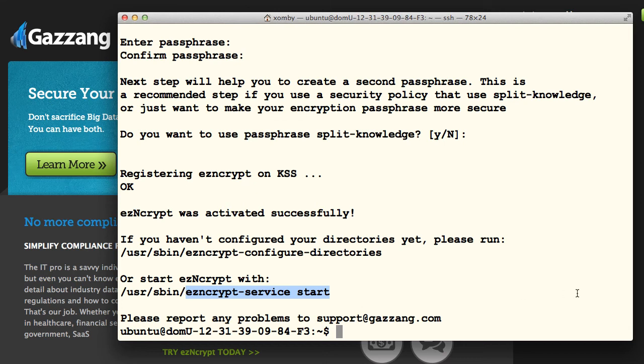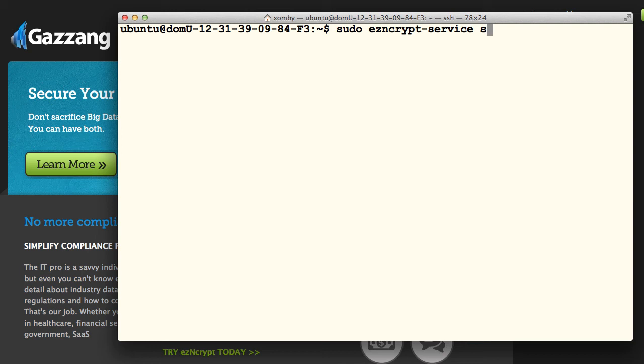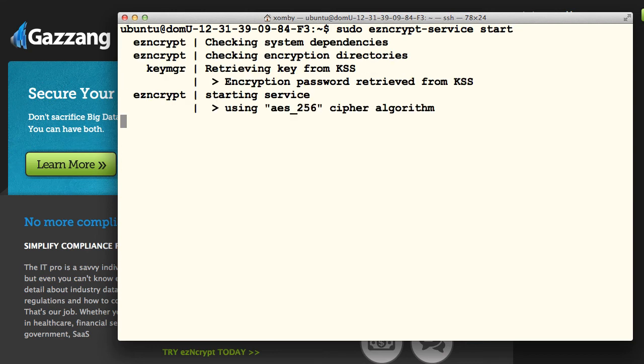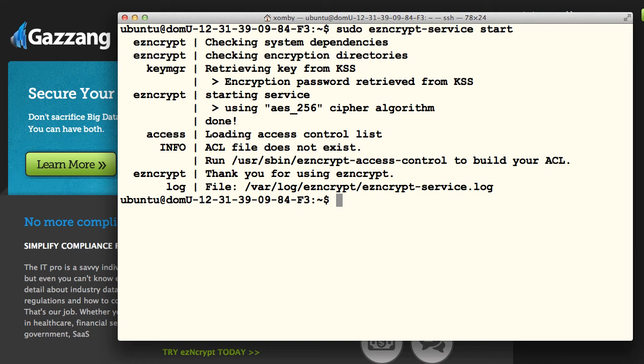Go ahead and start the service and refer to the user guide and quick reference guide for steps on how to encrypt your sensitive data and how to create the ACL rules that define the trusted process, script, or executable that should have access to the encrypted files.